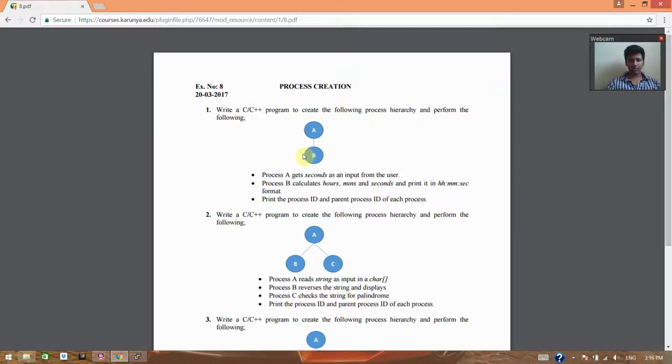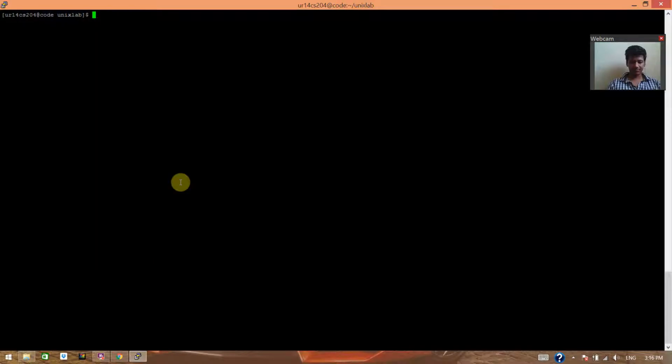The parent is A and then the child is B. So process A gets the seconds as input, and then process B will calculate and display hours, minutes, and seconds. And then we're going to print the process ID and the parent's process ID. So the program is over here.